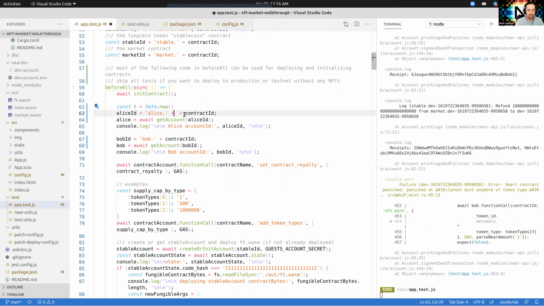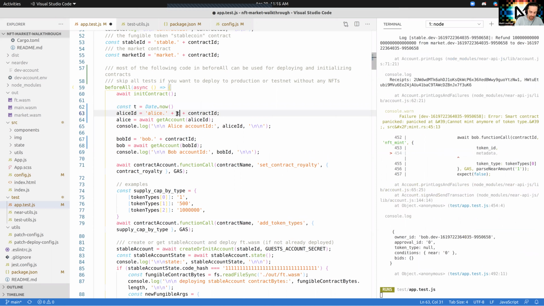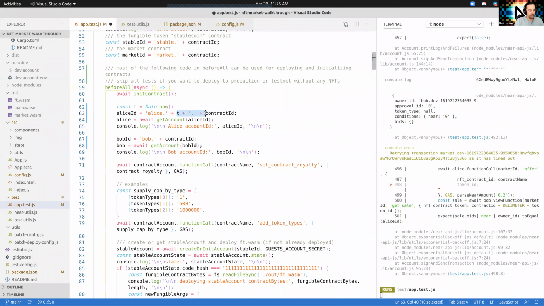Anyway, if you run yarn test without redeploying the contracts, you're going to get the same Alice and the same Bob, and that's not going to work because they need to be new accounts. Otherwise, they run out of gas to pay for all of their stuff, right? So anyway, long story short, don't worry about it. I'll just have a dot syntax, so it'll go like alice.date.now.dev account. So don't worry about it.